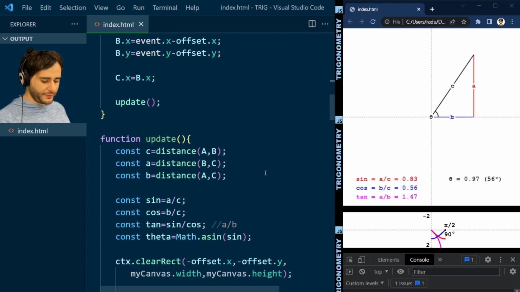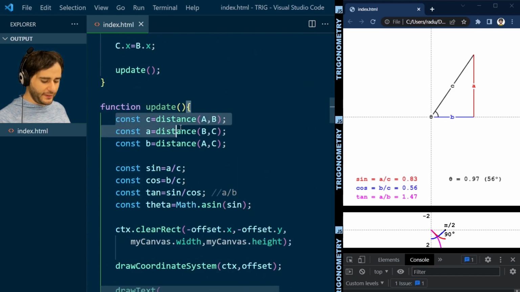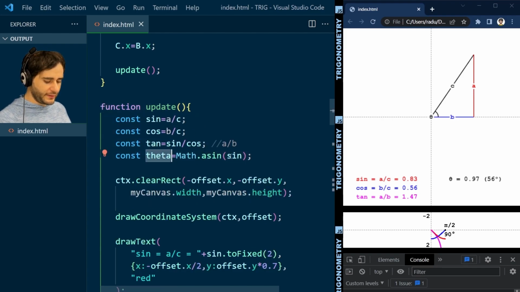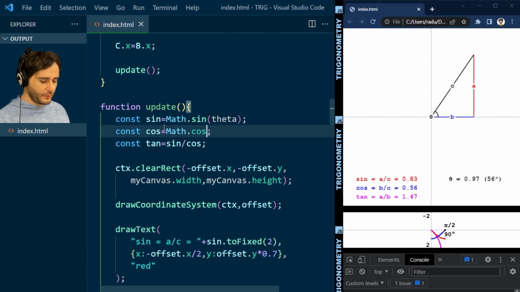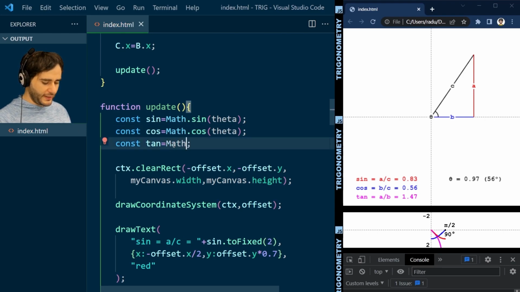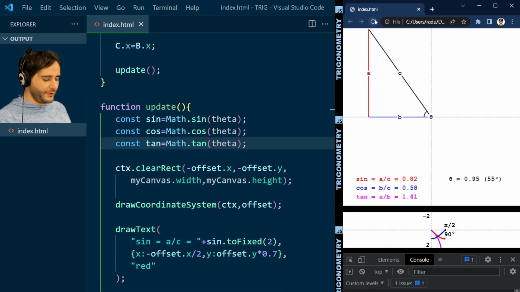Now, down here, we really don't need a, b, c anymore. And theta is already given as a global variable. So we are going to change these and calculate the sine based on theta. We will say Math.sin of theta. The math library has this function for us. And this is going to be Math.cos theta. And this is going to be Math.tan of theta. Let's save this and refresh.